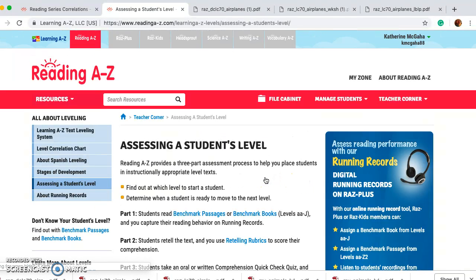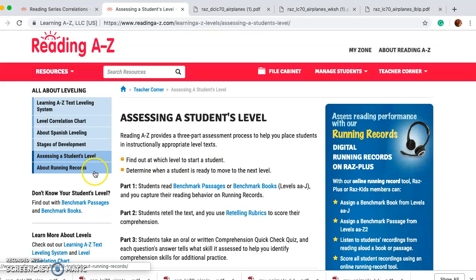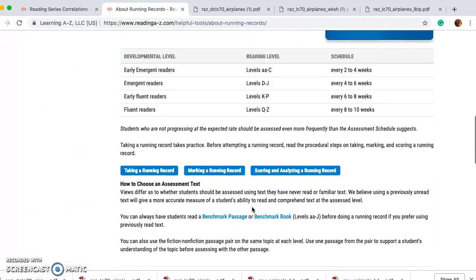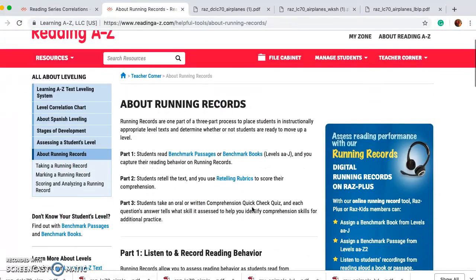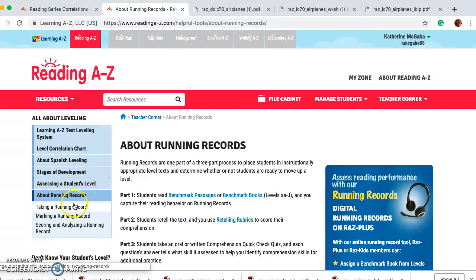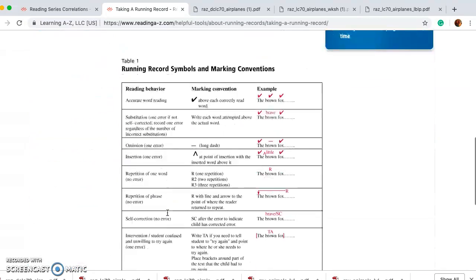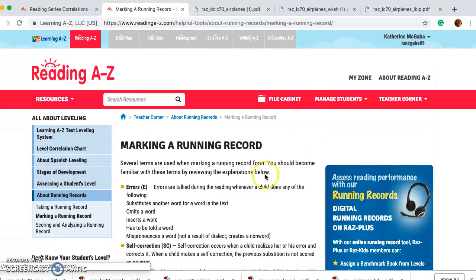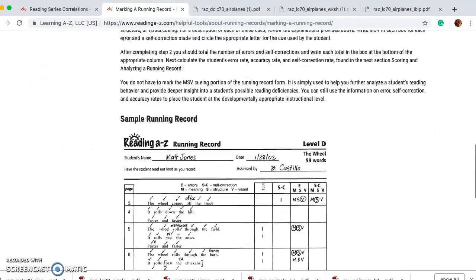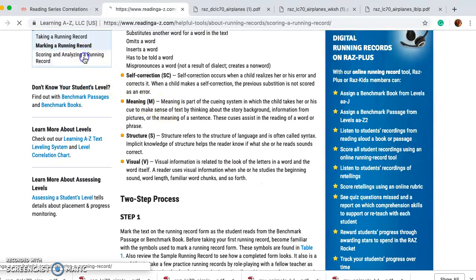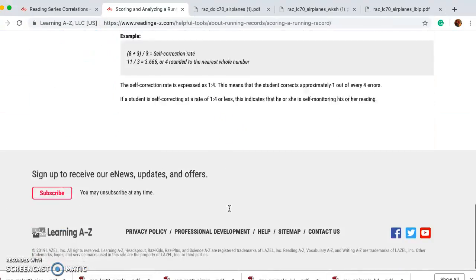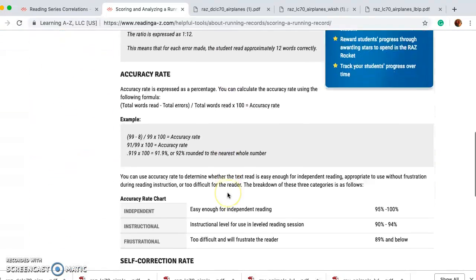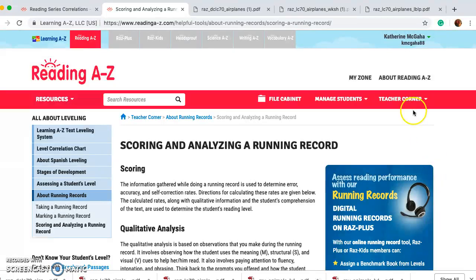Assessing a student's level. How do we assess the student's level? Well, that's running records, but it talks to you about how to give a running record. I know we're all teachers, and pretty proficient in giving running records, but it's a great refresher. How do you take a running record? How do you mark a running record? How do you score and analyze a running record? We could all use a refresher on that, right? Or even if you have a new teacher, or a teacher who is maybe moving grade levels. This is a great refresher.